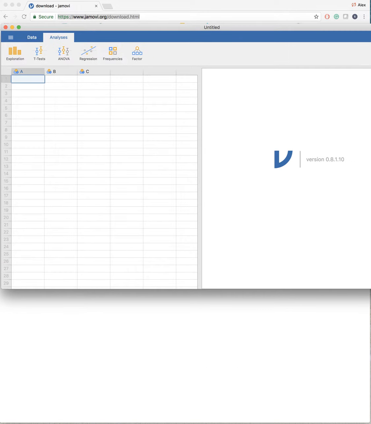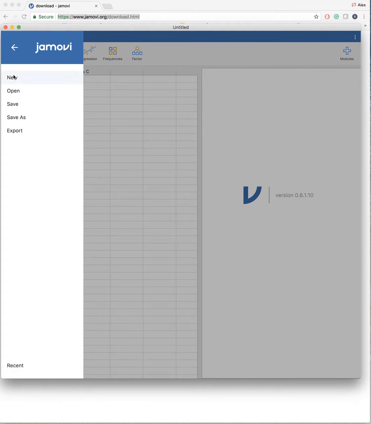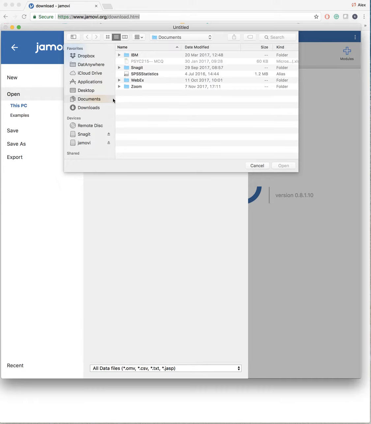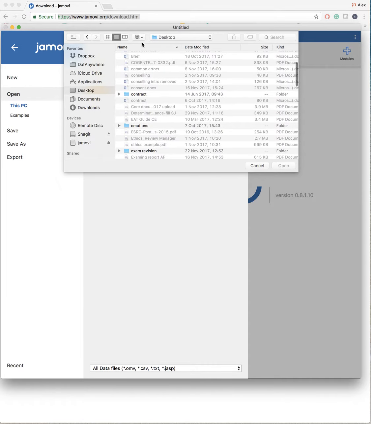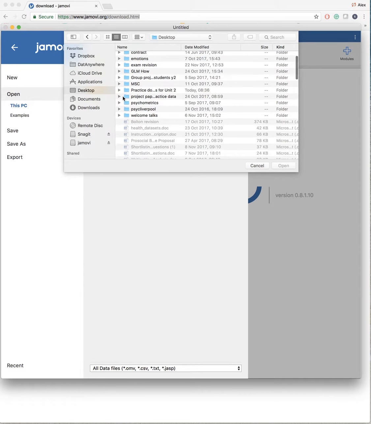And this is the first window that you will see. You will see that there are a number of buttons here showing common functions, and we want to open a data set. So we're going to go here, click open, and we're going to look for our folder. So I click on browse, desktop, and you can see I've got some data sets here that you should be able to access.